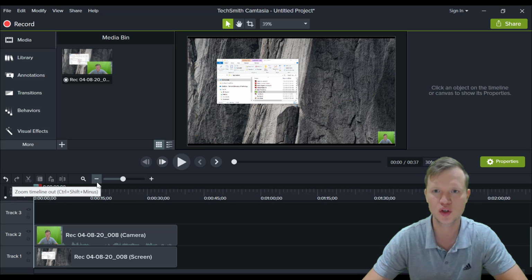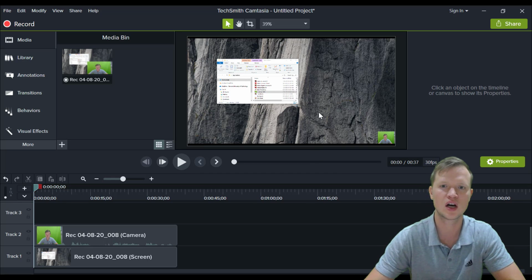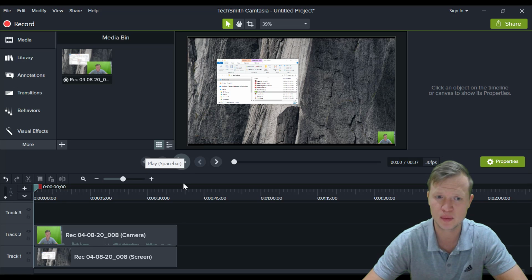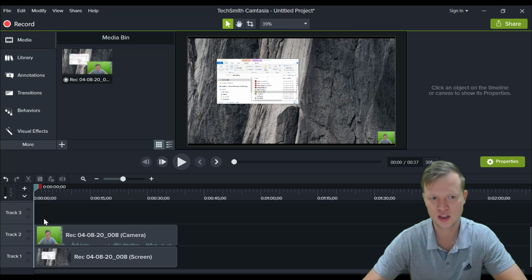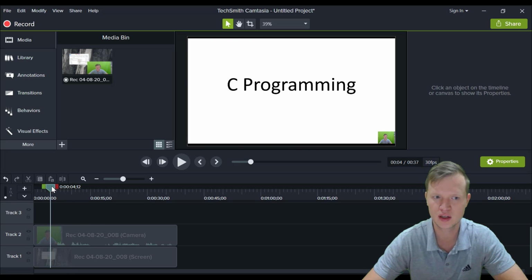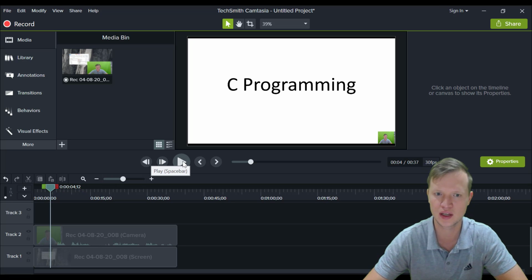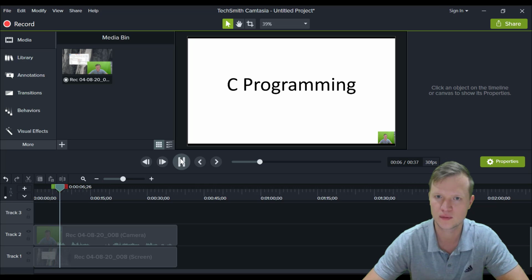So let's quickly just talk about the basic environment of Camtasia. This here is our live feed. So if I press the play button, everything that's in my tracks will be played. And this is now like my cursor where I'm at in the specific video. So if I play now, it will start at that point. So at 4 seconds and 12 milliseconds. Hi and welcome to C Programming. Okay, so I can use this tool to see exactly where I need to go.